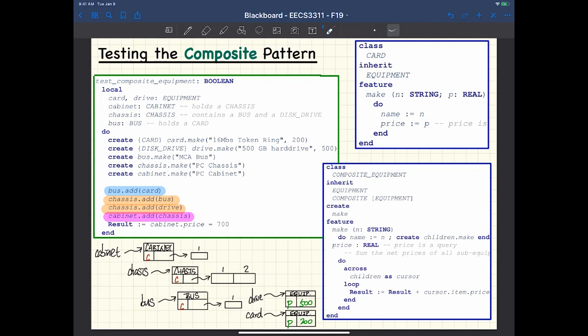So first of all, we got cart, which corresponds to this particular cart object. We got disk drive, which corresponds to this particular disk drive. We got bus, which corresponds to this bus here. And also we got one chassis over here, and also one cabinet, which is here. Right? Those are the nodes we have created.